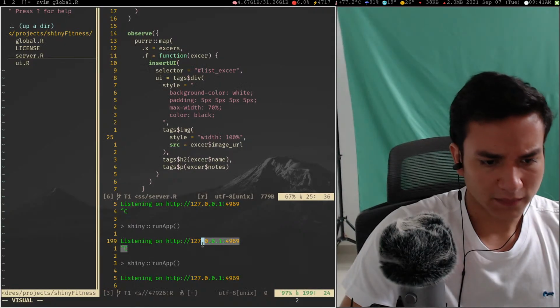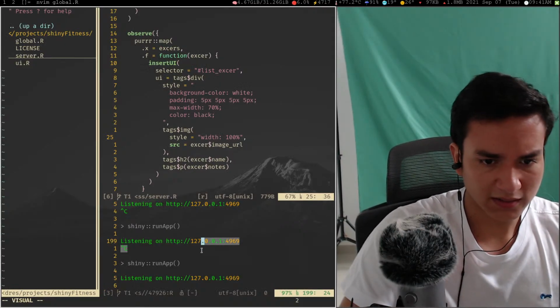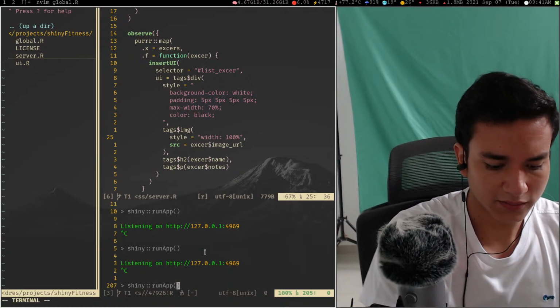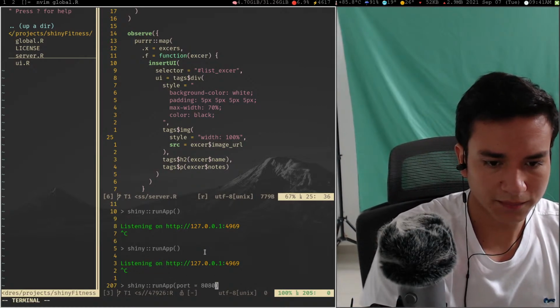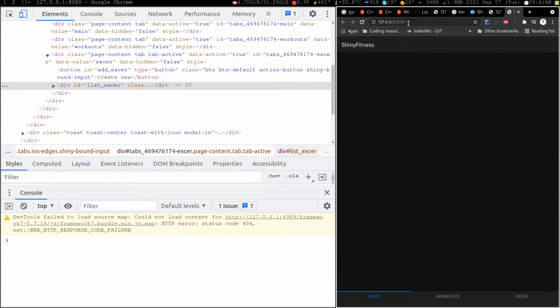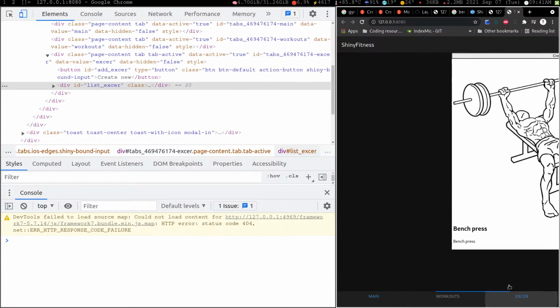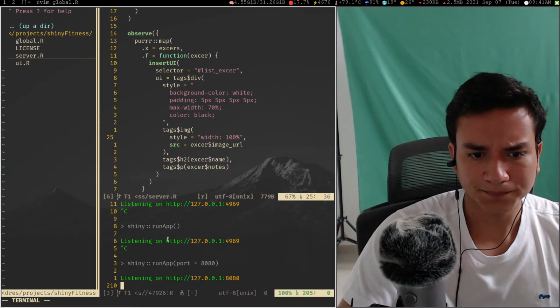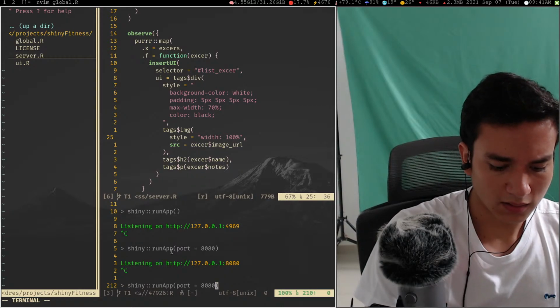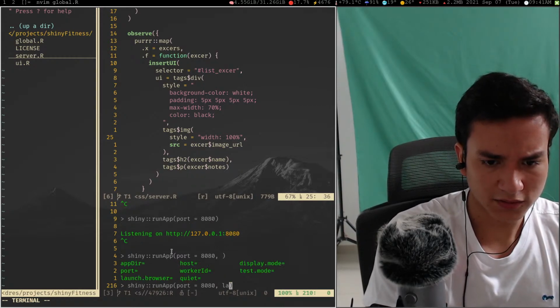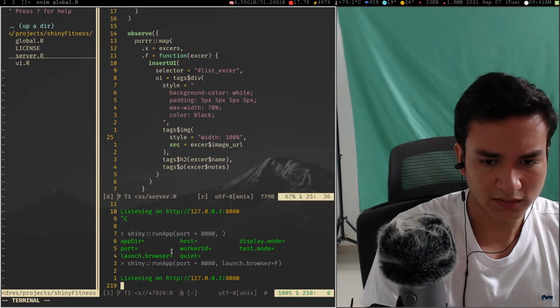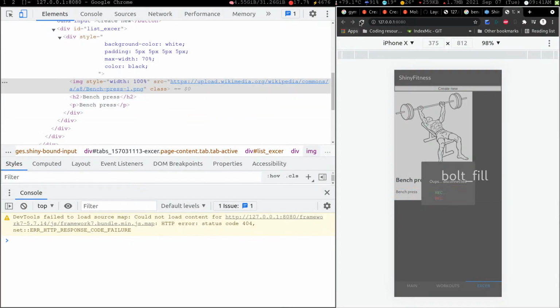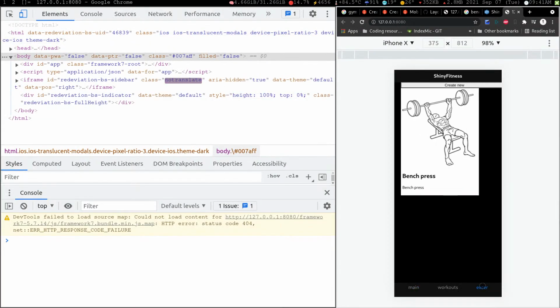So I'm actually gonna make this a stable port, so I'll set port equals 8080, just so that I can always reload this 8080 page and not have to worry about it. And here, launch browser, let's set it to false, so now I can just reload this page. Cool.